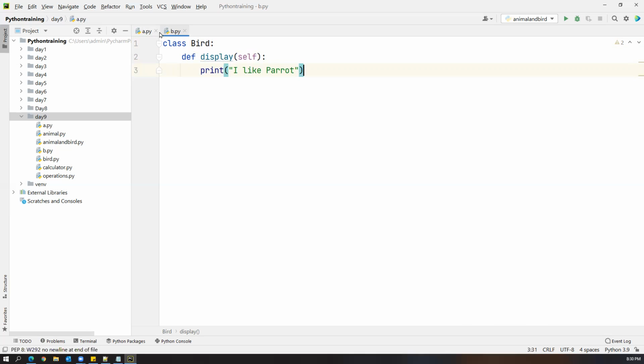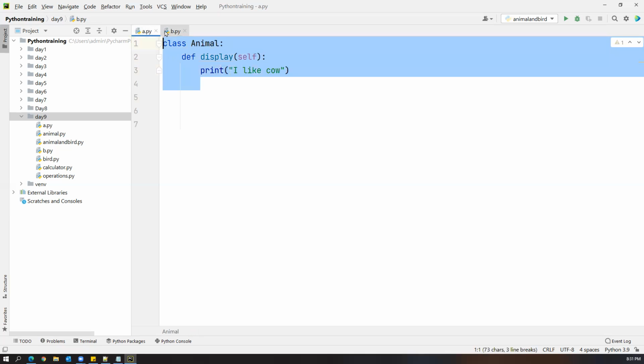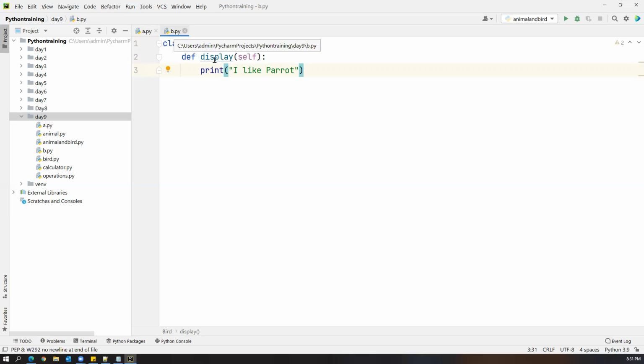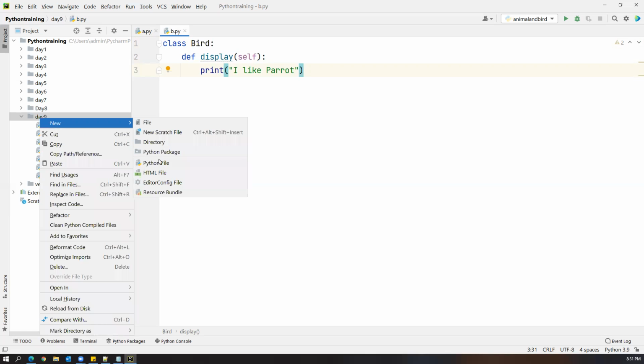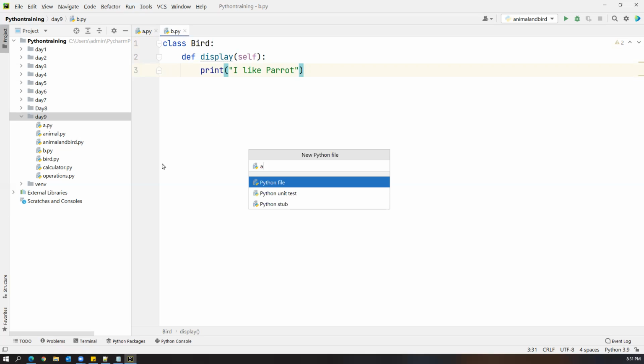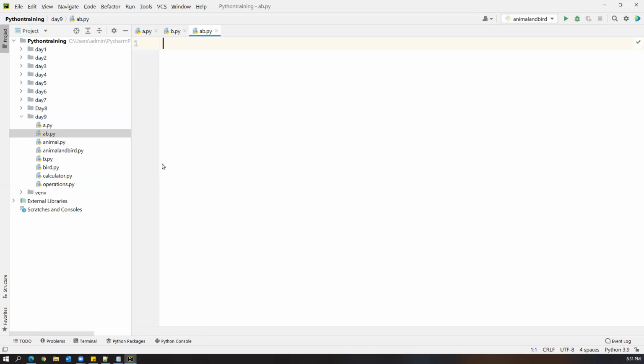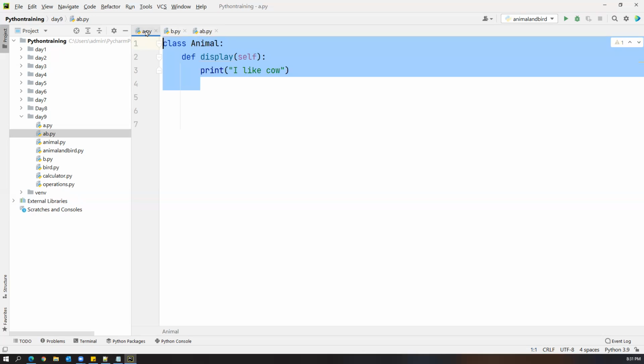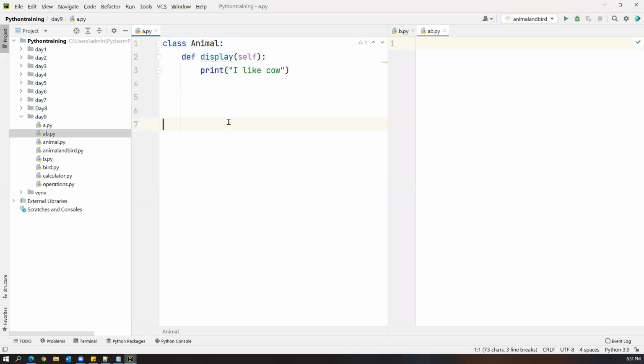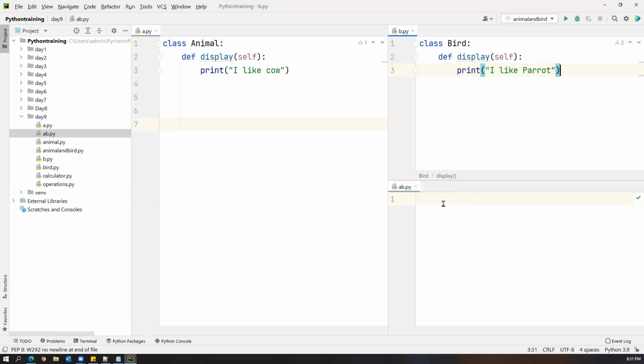Now I want to access these classes. I want to create an object for these classes to access these functions from another module. Then how is it possible? So let me create a third module. I say ab.py. So now a.py is one module, b.py is another module, ab.py is another module. Totally three different modules I have. So these are the two modules, a.py and b.py.